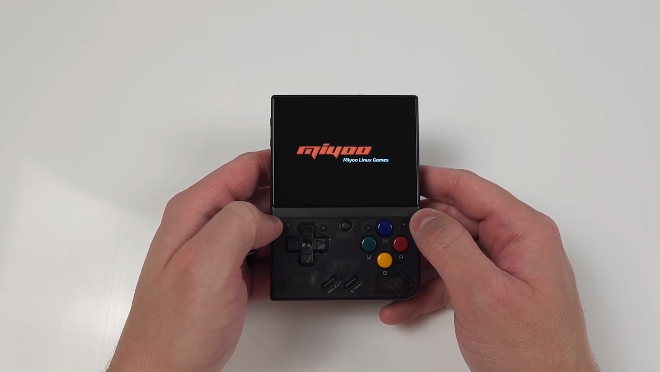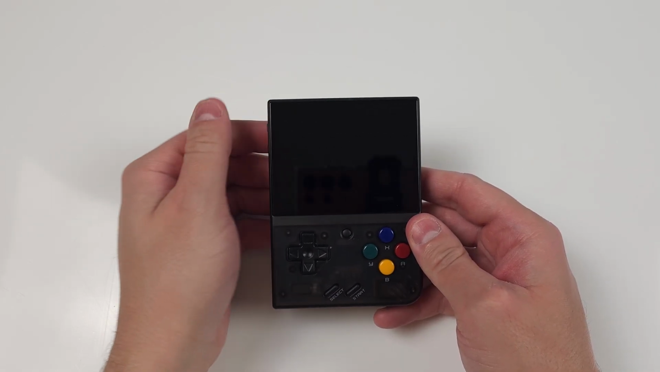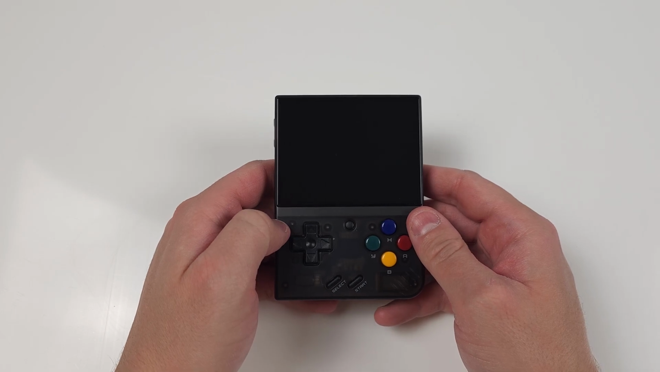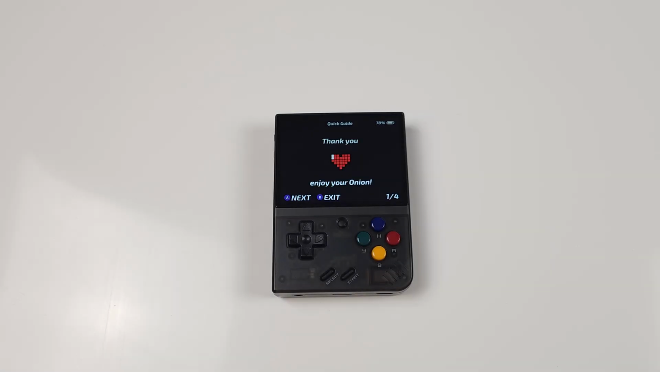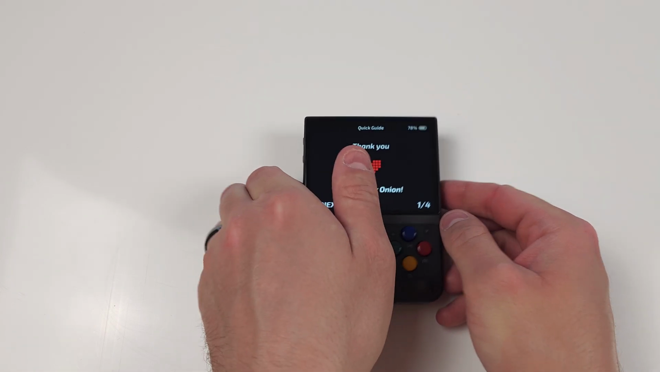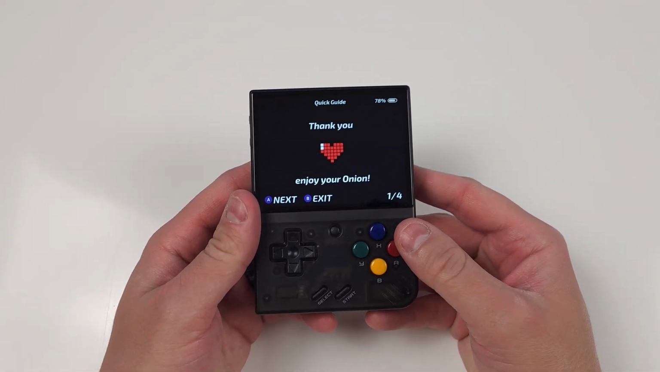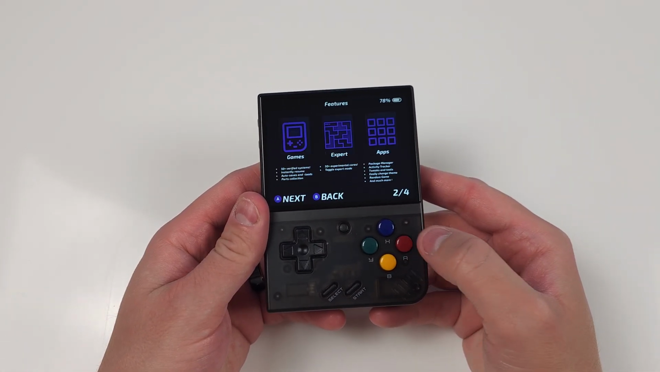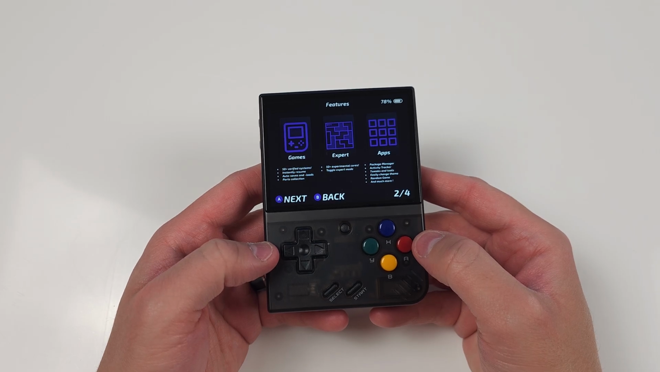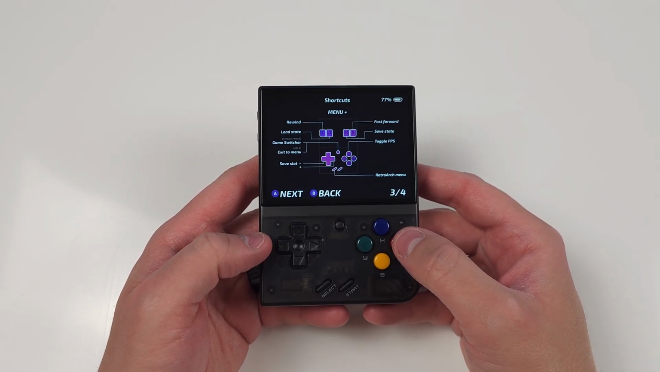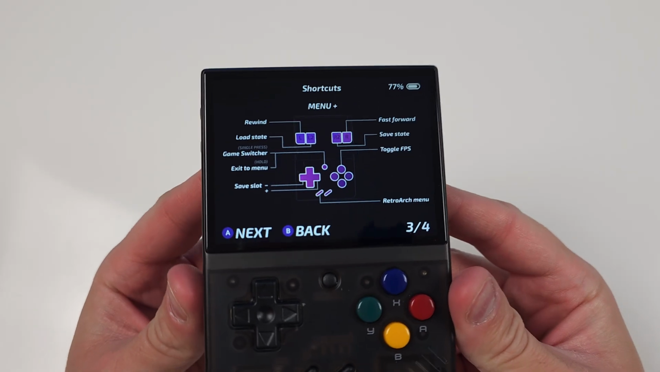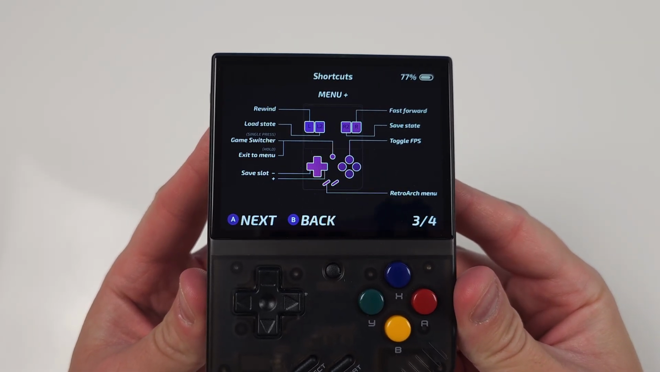Let it do its thing for a few minutes until the screen pops up with a thank you message and a heart. Push A to next a few times and we're at the main screen. Make note of the hotkeys if you want as well. It's the menu button and any other button to get the combinations going.